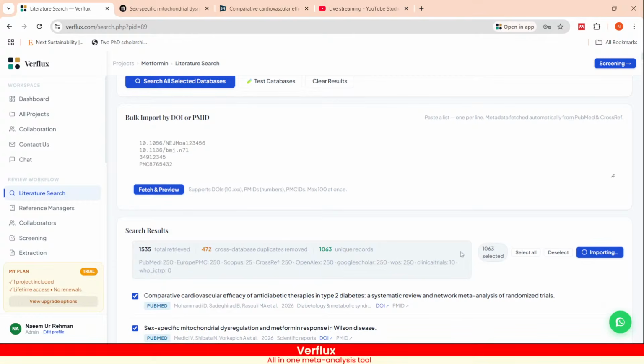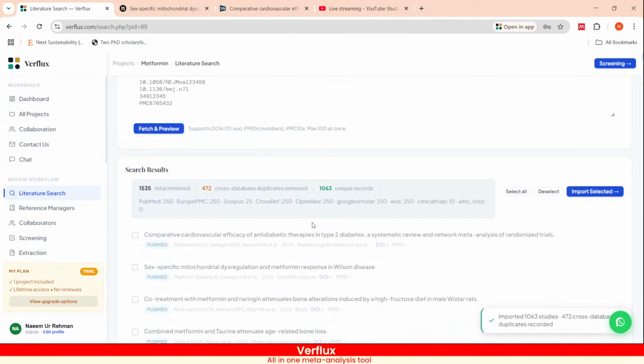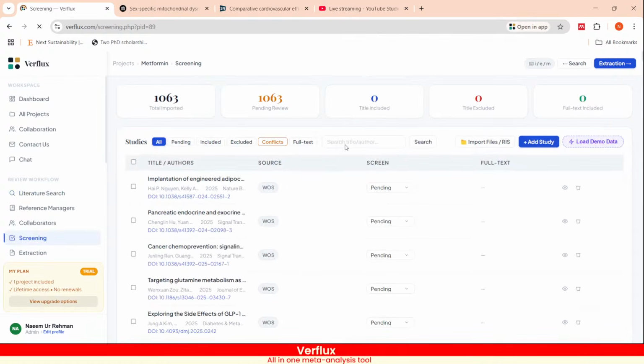So I'm clicking import. So it's now importing for us. The papers will be imported, they will be added in our system, and we will see them in the screening section. So all of the 1063 papers are now imported, and we can simply see them in the screening section. You can see we have 1063 total imported papers, and if we want to include a paper, like I want to go to this paper first, and if I find it useful for my topic, I will include this.